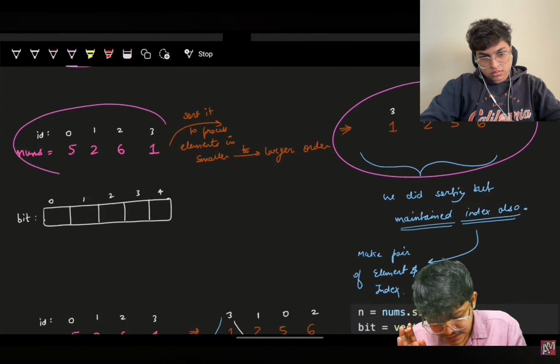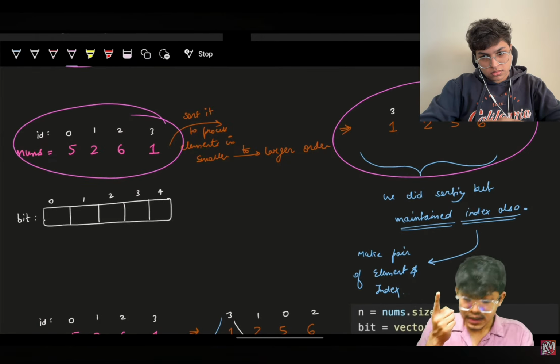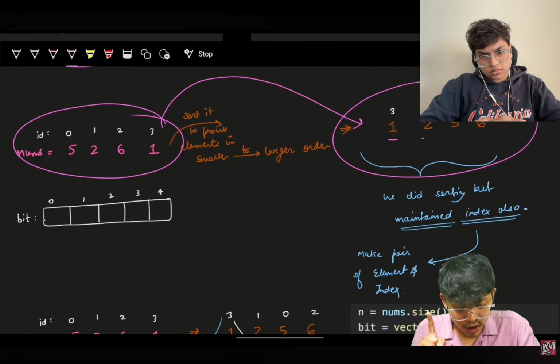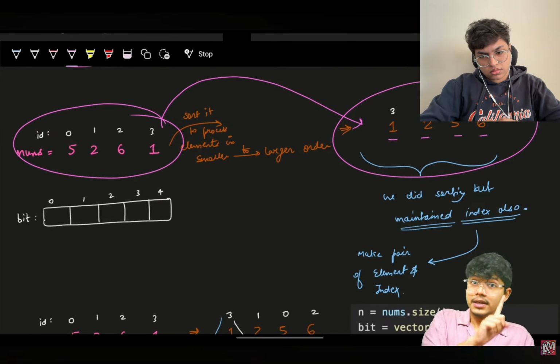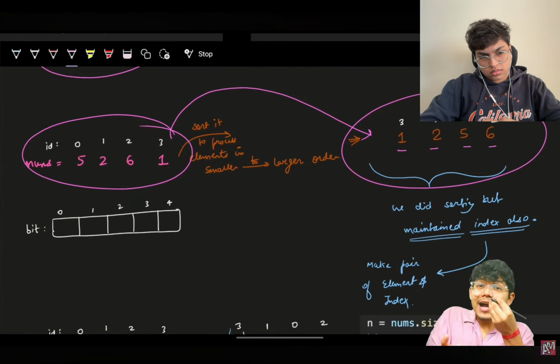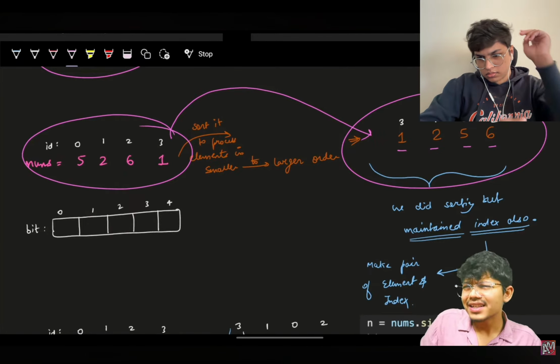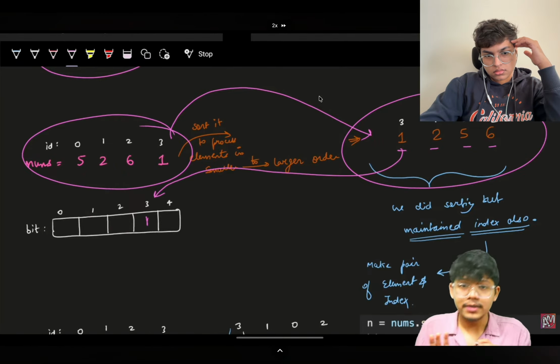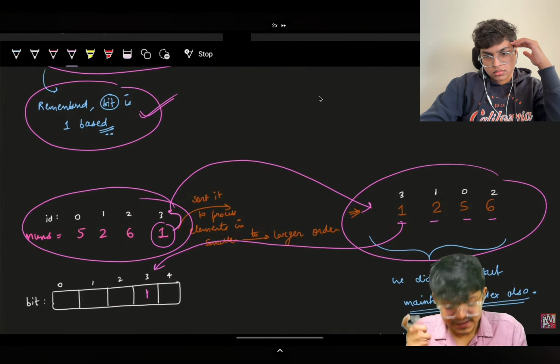So I will first grab these elements and sort them. Now all these elements are sorted: 1, 2, 3, 1, 2, 5, and 6. But if I have sorted it, I also need to keep track of the original index, because at that index only you have to populate that. Okay, I found one, because 1 is at index 3.